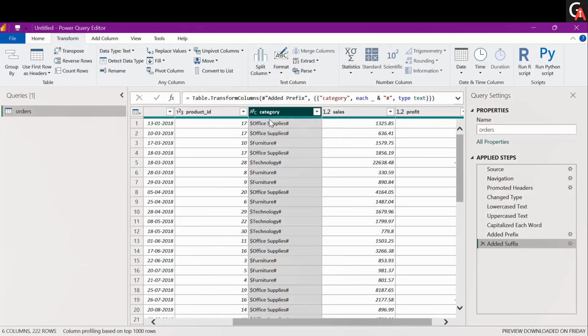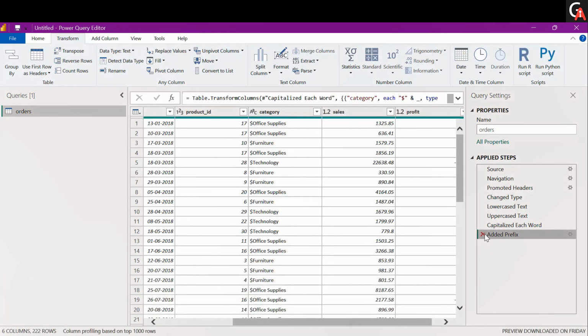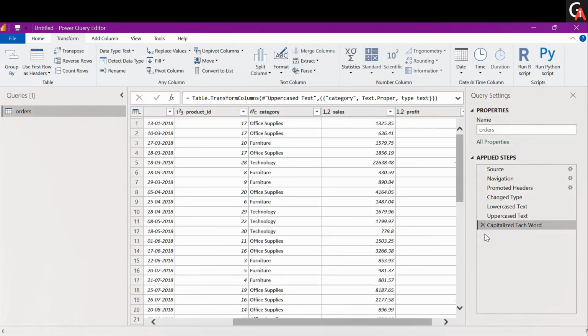Now the next transformation in this particular textual column is the merge column. Right now you are not able to see that this option is enabled. You can make it enabled by selecting multiple columns. If you select multiple columns, you will see that the option got enabled. First we'll remove this suffix and prefix that we have already added, and you can just cross out the steps.